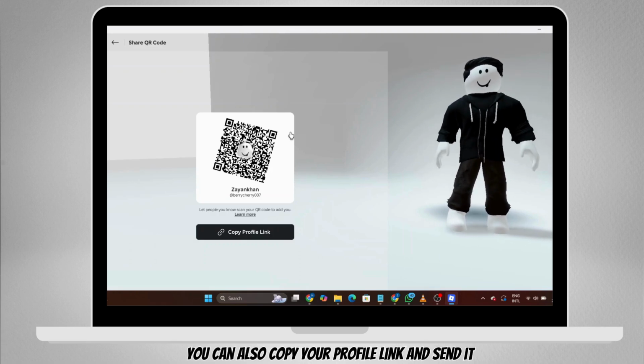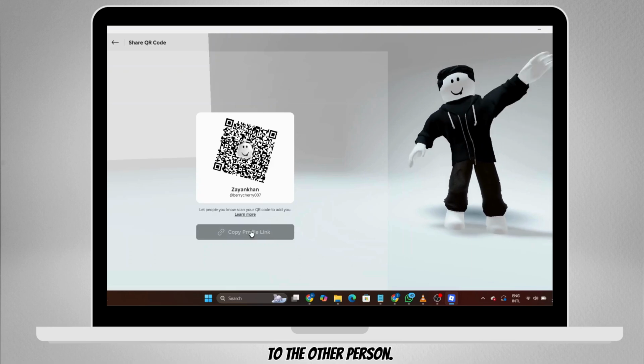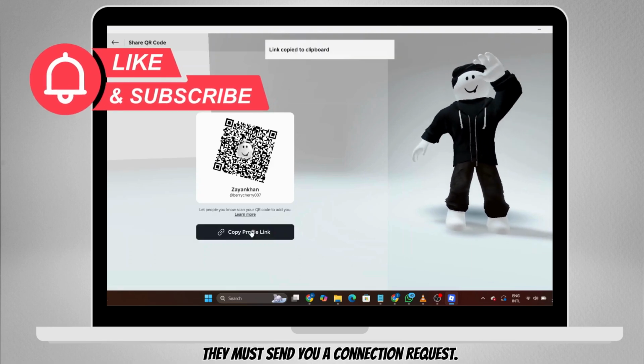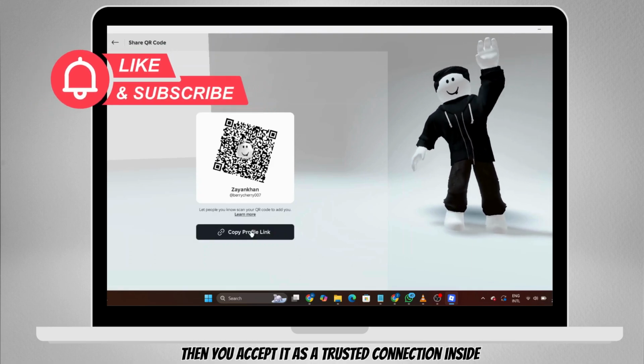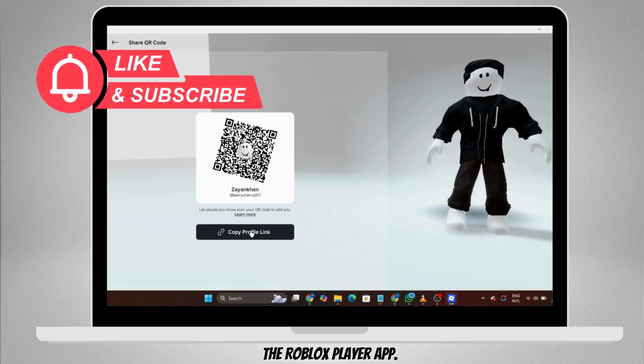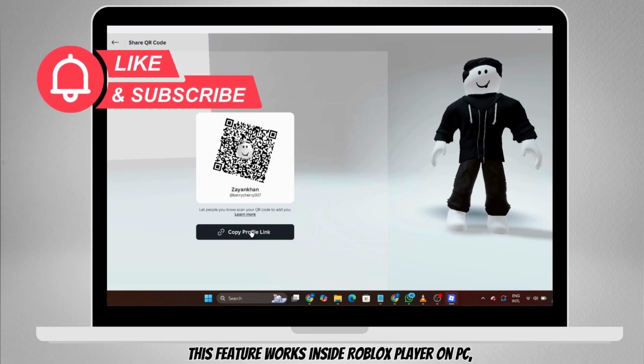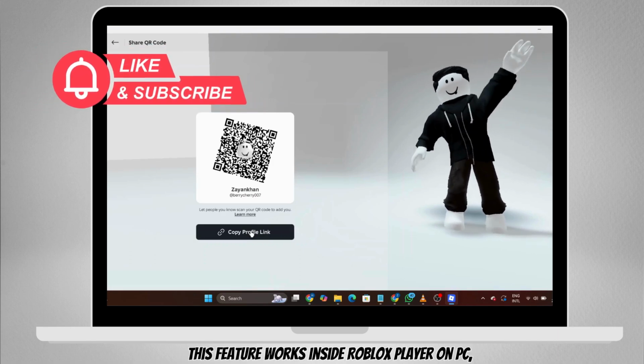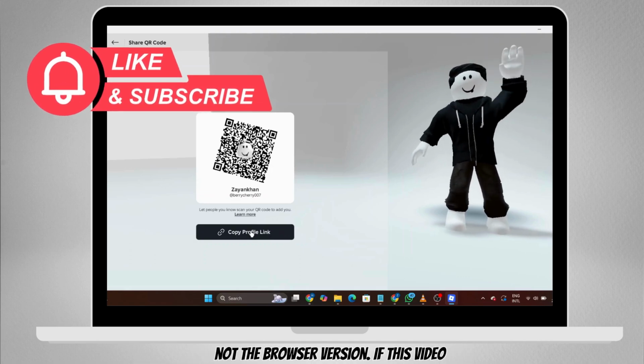You can also copy your profile link and send it to the other person. They must send you a connection request. Then you accept it as a trusted connection inside the Roblox Player app. This feature works inside Roblox Player on PC, not the browser version.